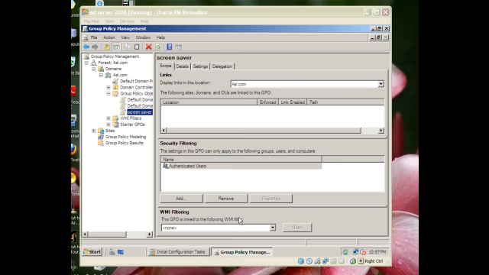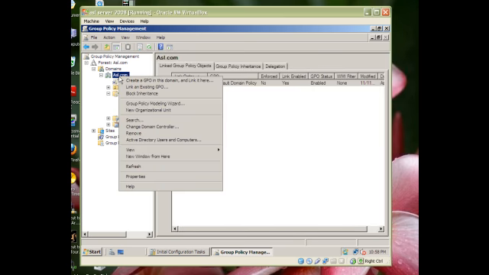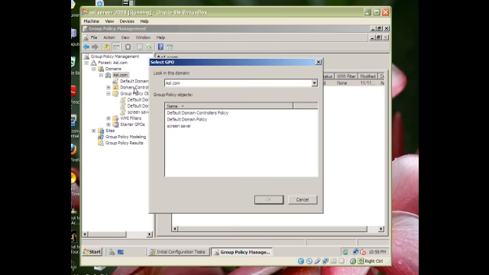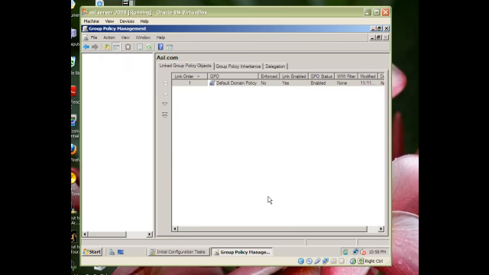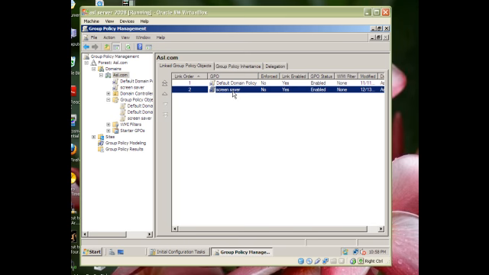Now I'm going to link our existing GPO. So I'm going to click on my domain, right click, link an existing GPO. The tab came up. We're going to click on the screensaver, press OK, and you can see everybody who is underneath this domain policy would be able to have access to the screensaver policies.